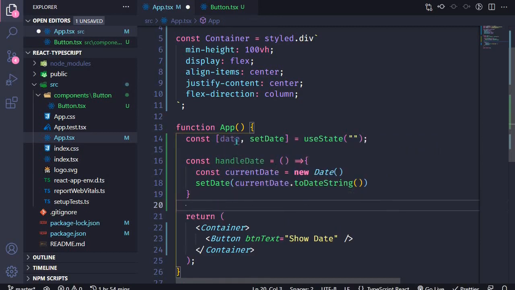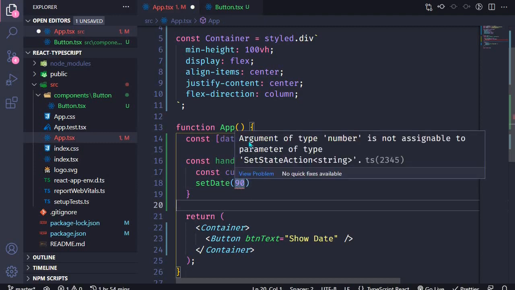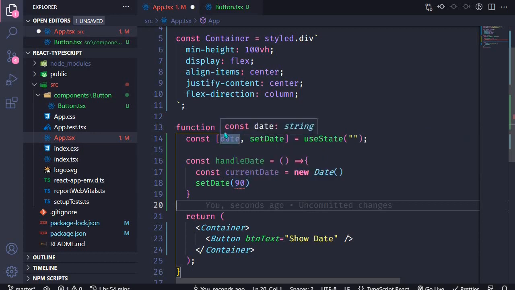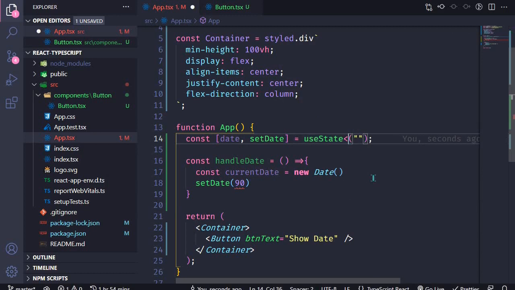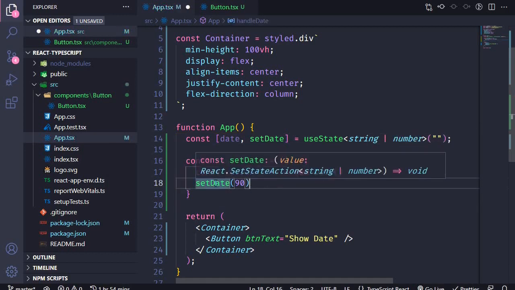For example, this date should be a string, but we can't pass a number, right? So if I pass 90, it should complain that this is a number. Argument of type number is not assignable to type string. But what if we want it to also accept a number? So what we can do, we can manually specify the types right here. So we can say this will accept a string, and also you can use the OR operator. It can accept a number, just like that. And now this should not complain. Look, it no longer complains about it.